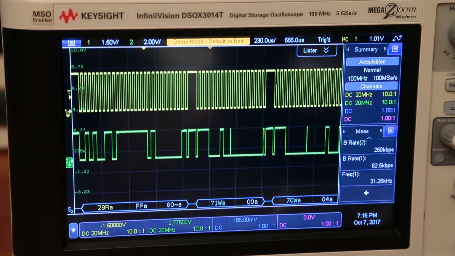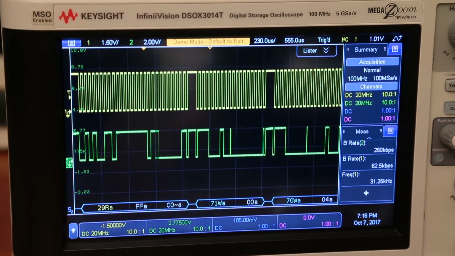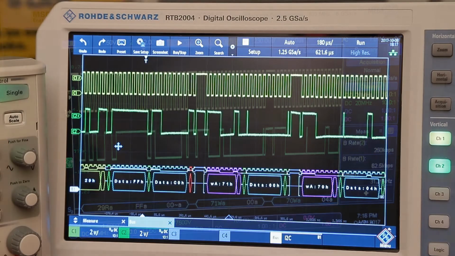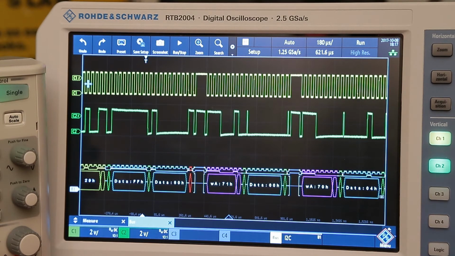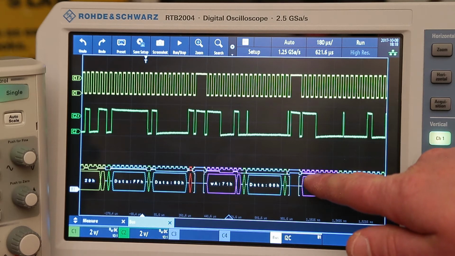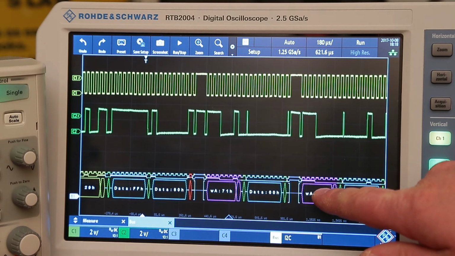on that I2C signal. What I'm now going to do is change my position and show you the screen close up with the same data exactly being captured on the RTB2004, fed from the same inputs. At the top here we've got the serial clock, and then this is the serial data in green. Underneath it we've got the protocol decode, which again was on the bottom on the Keysight, but you can't move it on the Keysight.